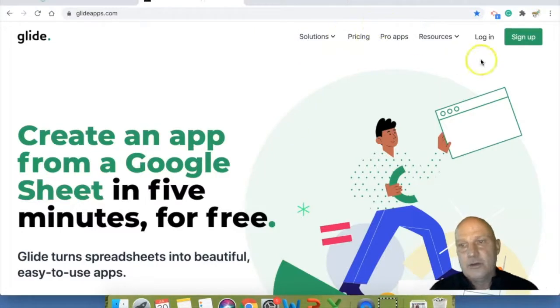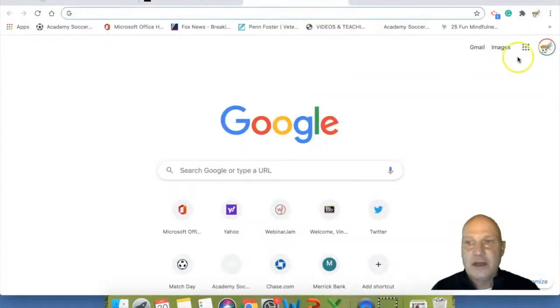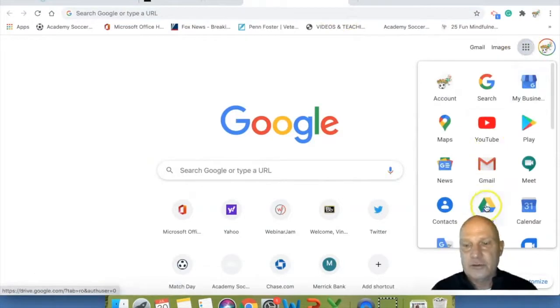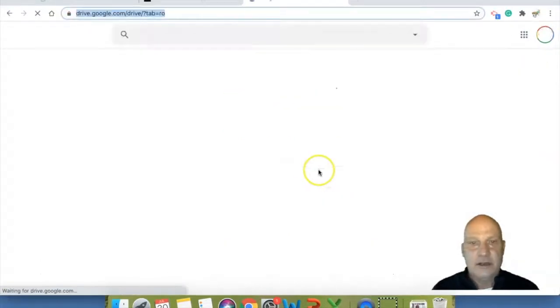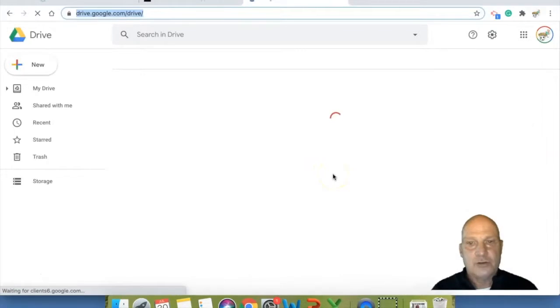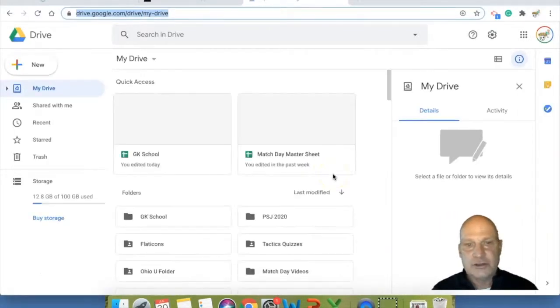When you start, you want to log in or you can sign up. You want to have a Gmail account first. If you don't have one, it's free to make, and I already have one. Every Gmail account has a Google Drive folder. I'm already logged into my Google account, and I'm going to hit Google Drive. Google Drive is just a place where you can store things.